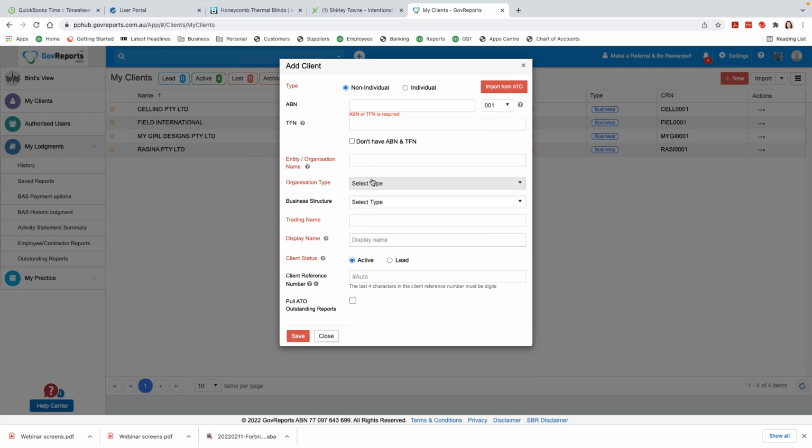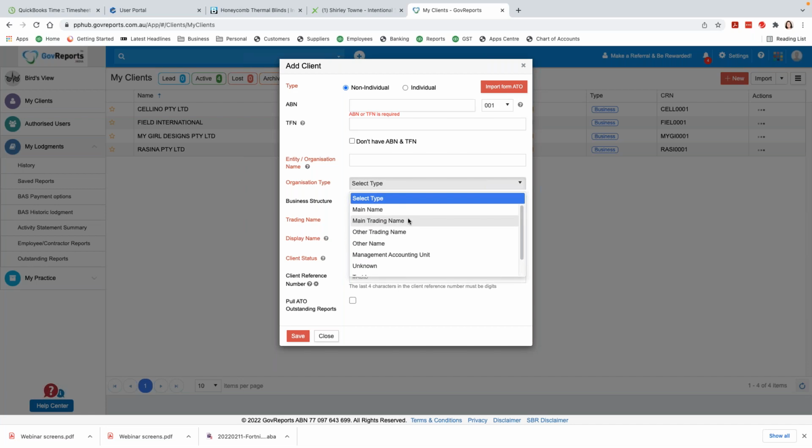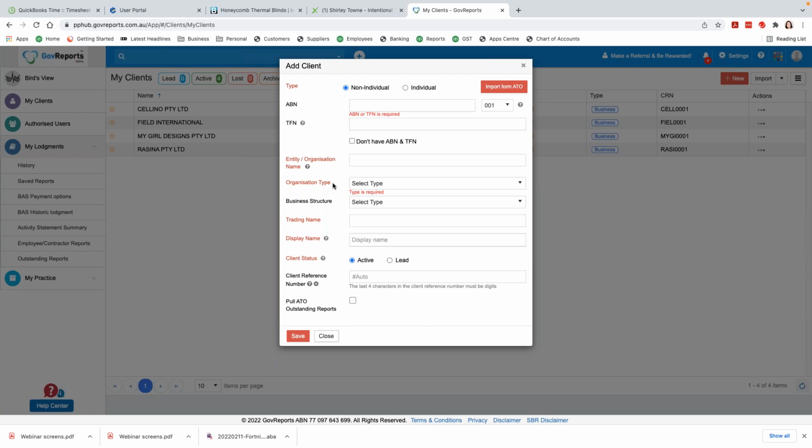And then you have the name, you have the type of business it is, the organisation type. You're going to use its main name, its trading name, etc. Then you have the business type. Then you have a field for trading name. And if you want the name to be different to the organisation name that you've entered up here, then you can type in a different name here. So up here, for example, you might want to put the entity's legal name, but down here you might want to use the trading name.